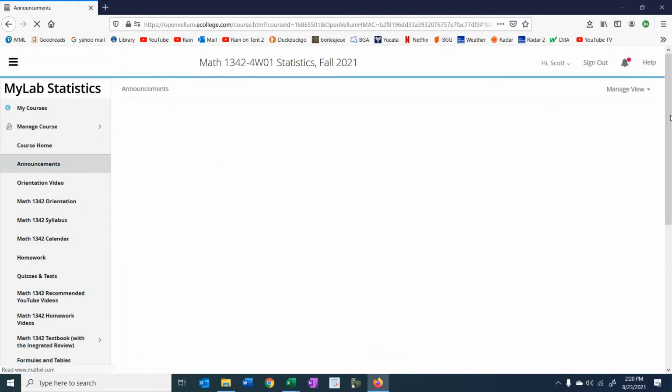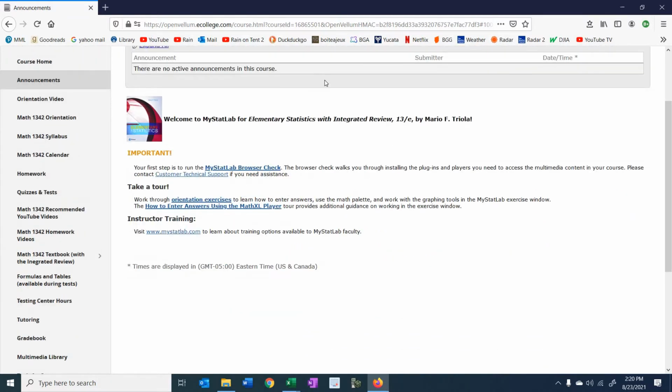The next button is the Announcements button. You can also see the announcements in this particular spot as well. I'll be posting announcements throughout the course, so you need to check this on a regular basis. When I send out an announcement, I also send it to your email address that you've posted in my math lab, so you can also check your email address.